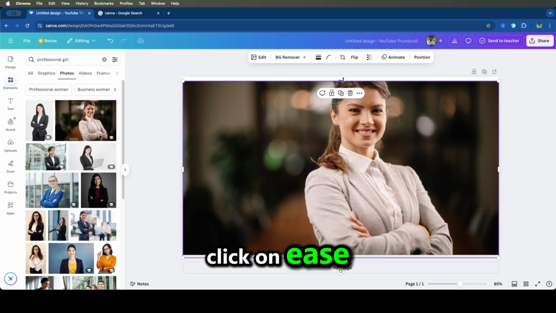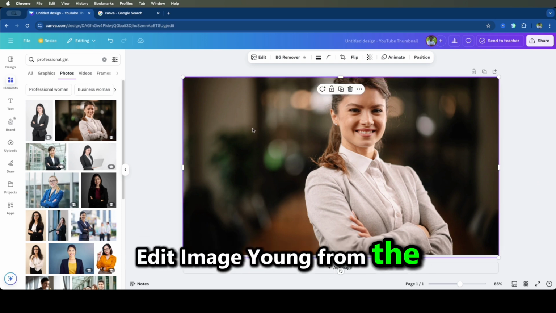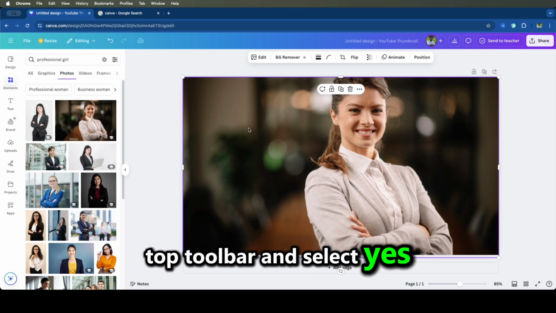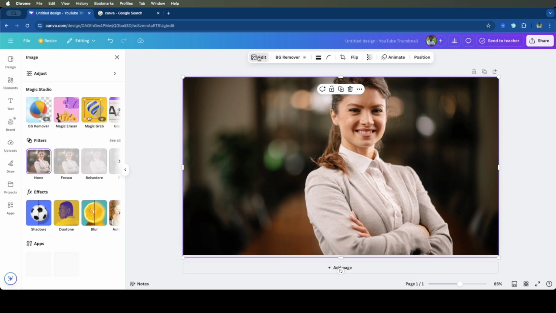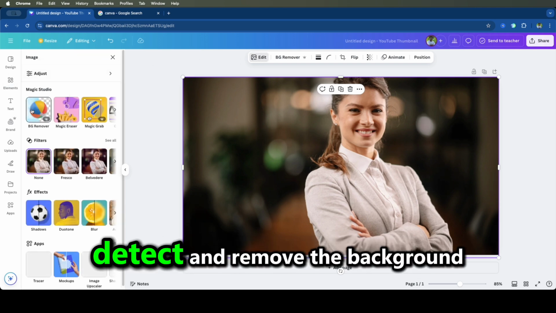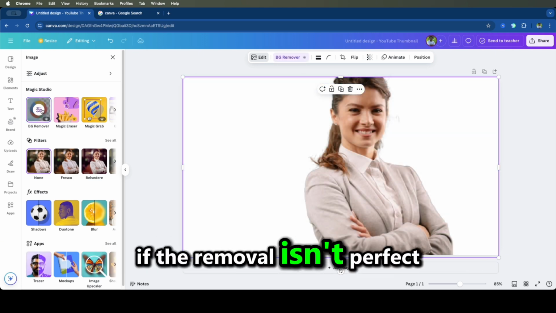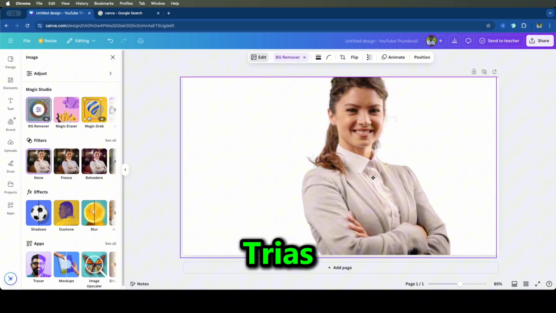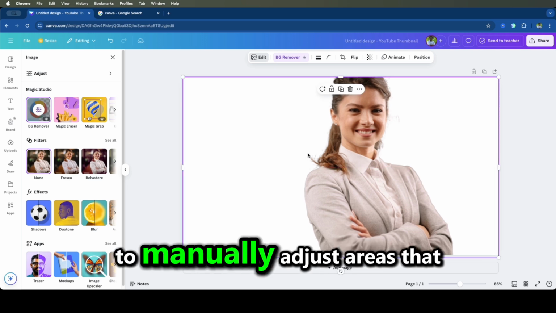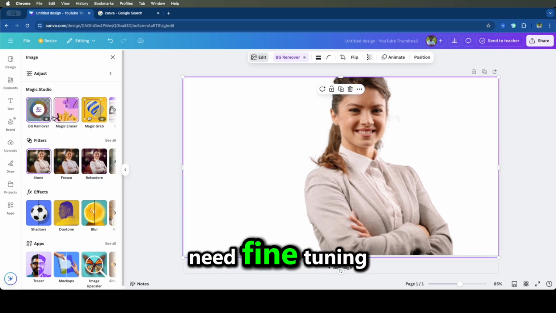Next, click on Edit Image from the top toolbar and select Background Remover. Canva will automatically detect and remove the background in just a few seconds. If the removal isn't perfect, use the Erase and Restore tools to manually adjust areas that need fine-tuning.